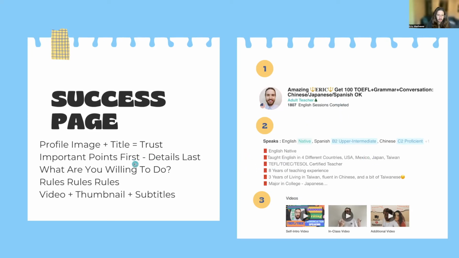So the most important thing is talking about these points. And the most important points should be first. Any details should be last. And why is that? So when someone sees your profile, they don't actually see the full details that you've written. They will see about these many. I have 1, 2, 3, 4, 5, 6 bullet points worth of information that they can see. And so these are going to be your most important ones that you want to reveal to your potential students.